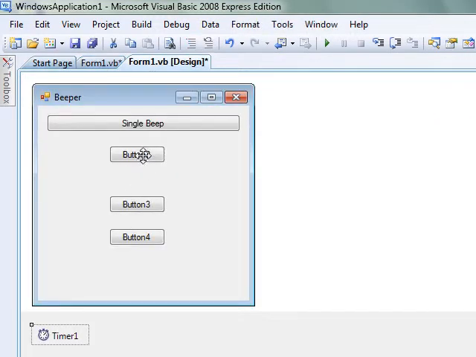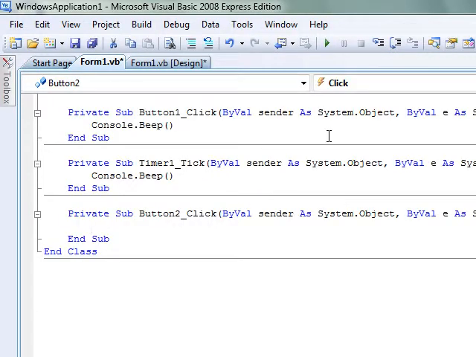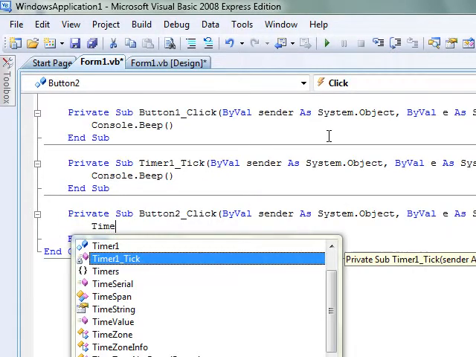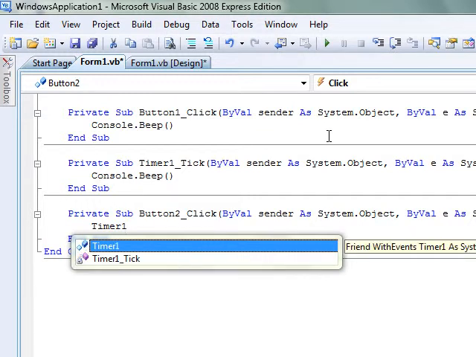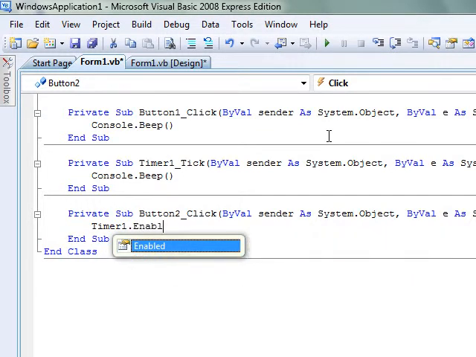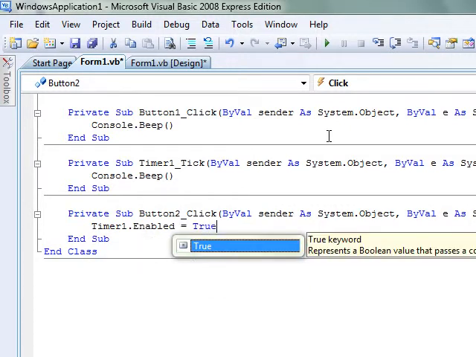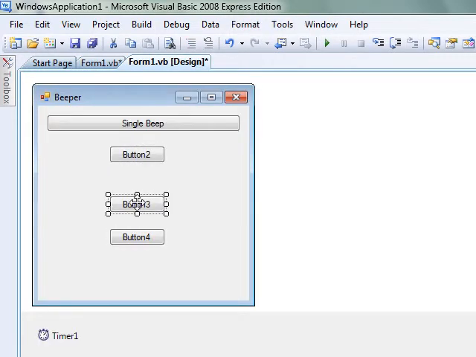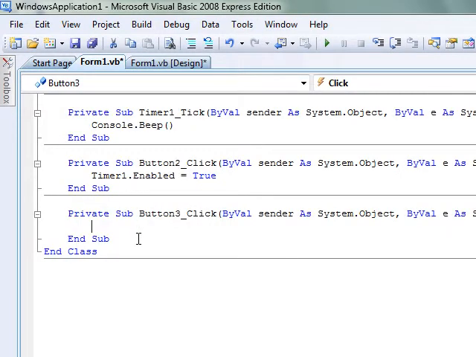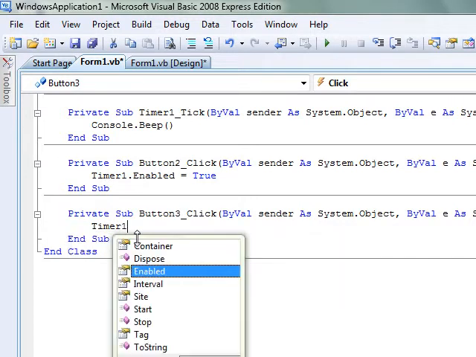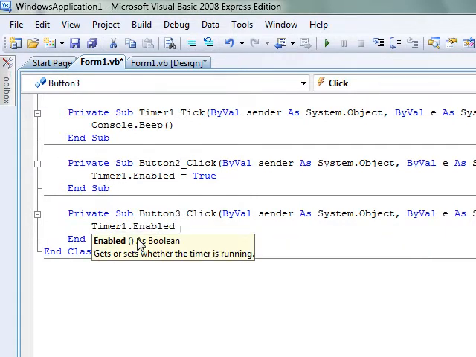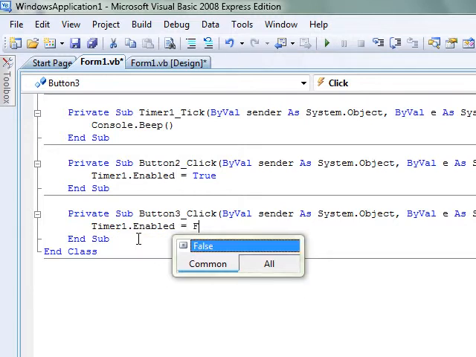We're going to need to set the buttons to run the timer. So double click button 2 and type in timer1.enabled space equals space true. Now, you'll go to button 3, and you can guess what we're going to type in. Timer1.enabled space equals space false.